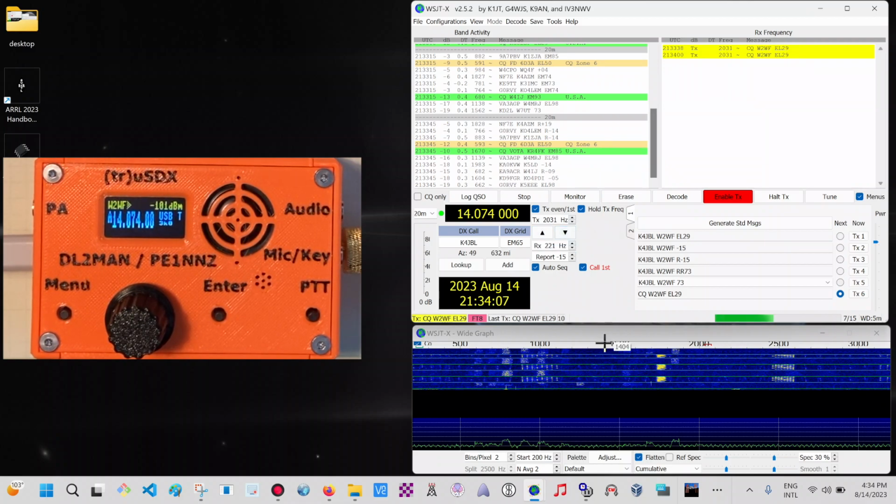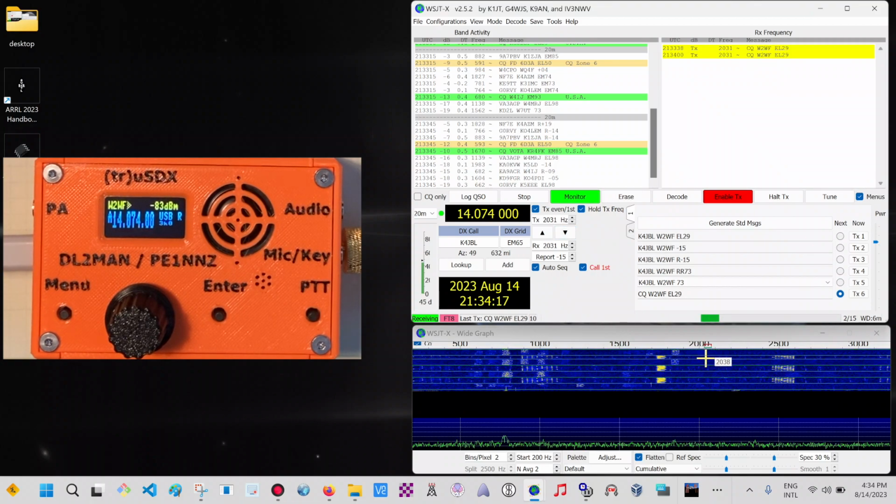Let me go ahead and move. And at this point, there are some strong signals, but let's move this one over to here. So we have the receive and the transmit windows right there.